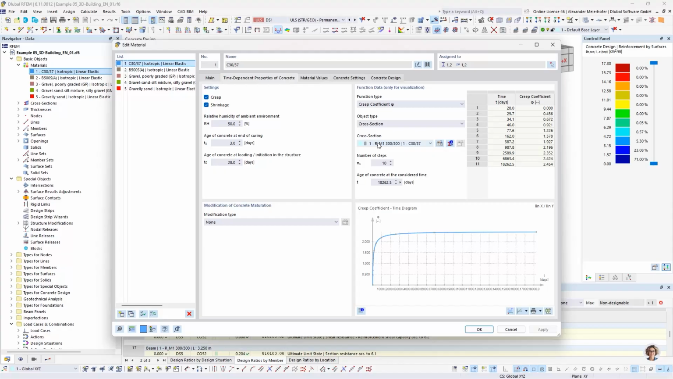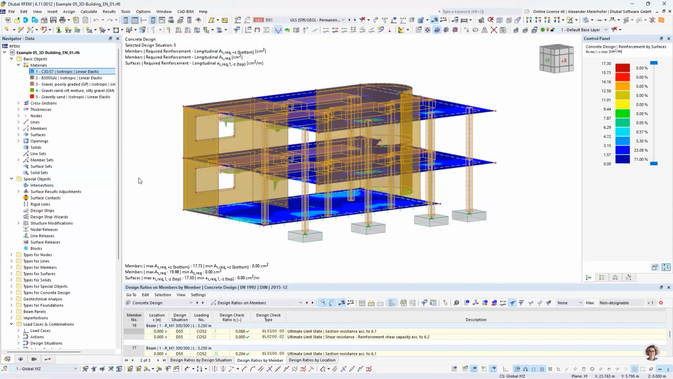If you remember the way in RFEM 5, you had to define the creep and shrinkage parameters in RF-CONCRETE Members or in RF-CONCRETE Surfaces. And if you consider it in the stability design, then also in RF-CONCRETE Columns. So this is a big benefit.